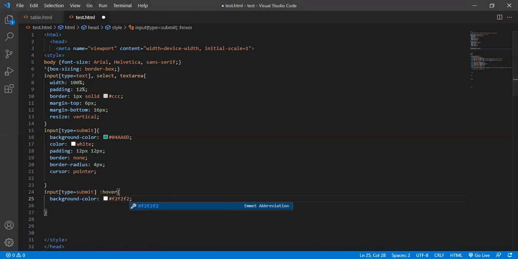The next on our list for the CSS, so let's define the container. Let's design the container.